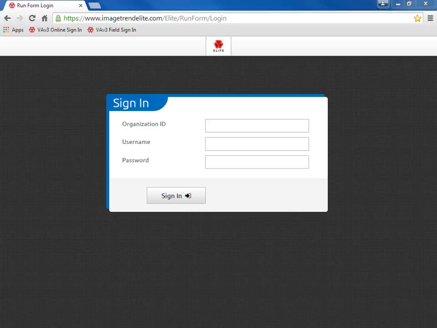Like FieldBridge, the VAv3 Field application has to be connected to the Internet in order to receive updates to the program as well as post records. Once you've created your access to VAv3 Field, be sure to log in while connected to the Internet the first time in order to finish setting this up.